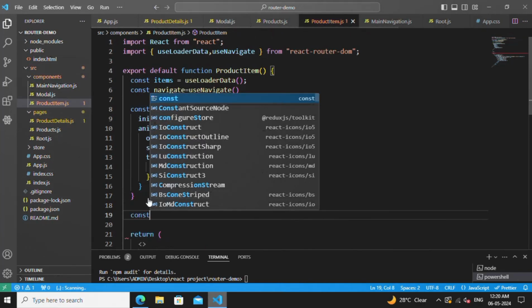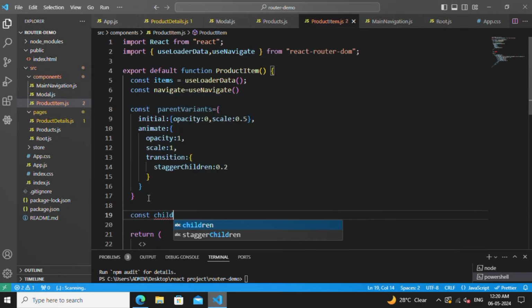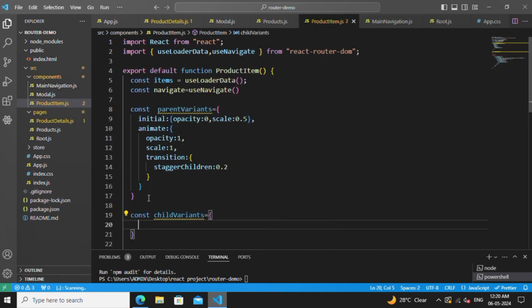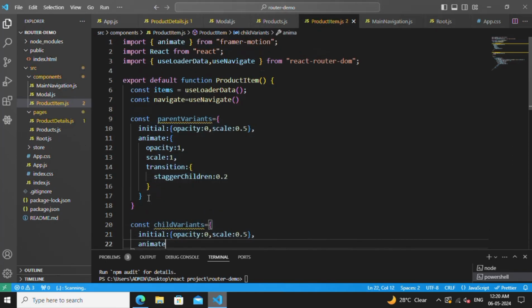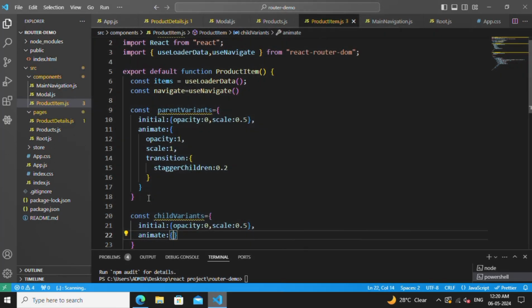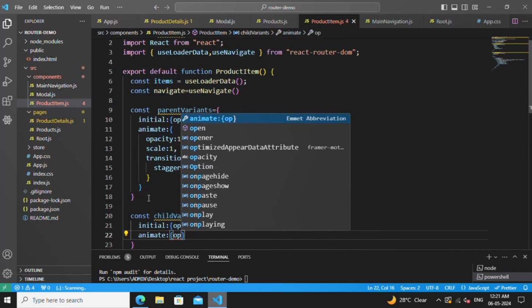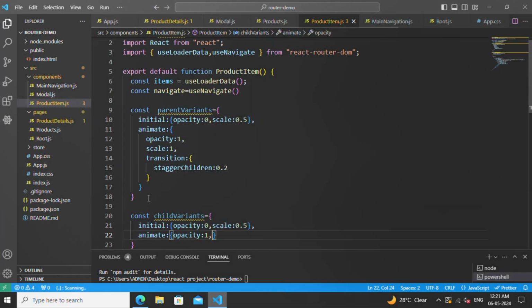Now let's create the object for the child variant. Here I am giving the name initial, but you can give anything. Opacity set to 0, then scale 0.5, then animate, opacity will be 1, and I will make the scale 1.